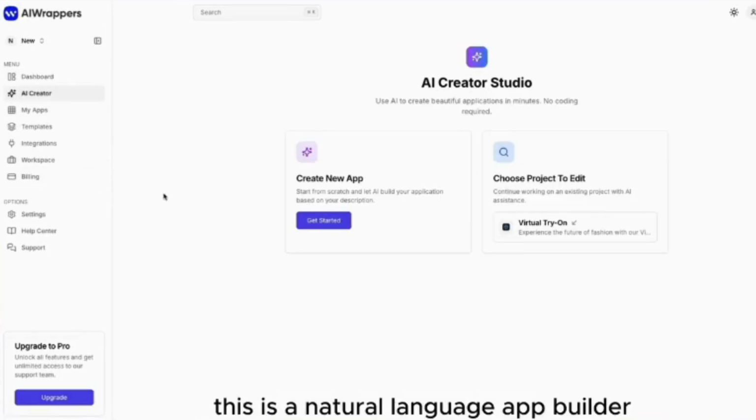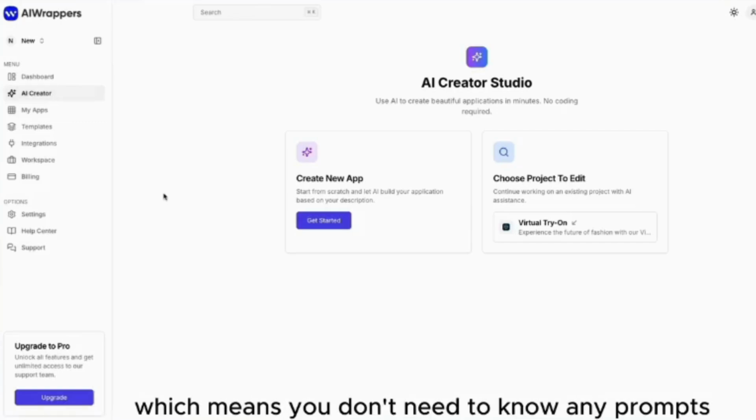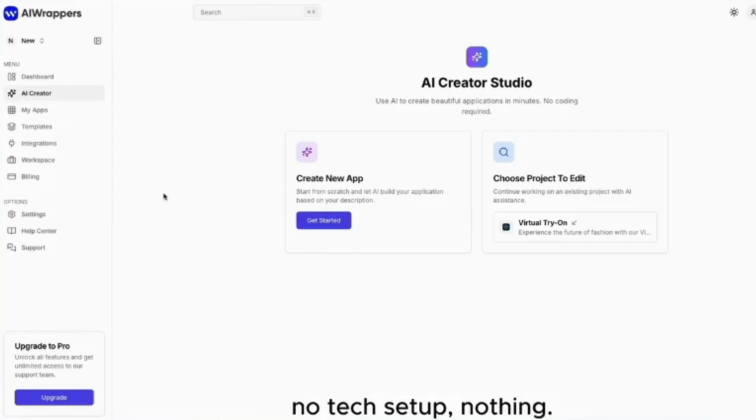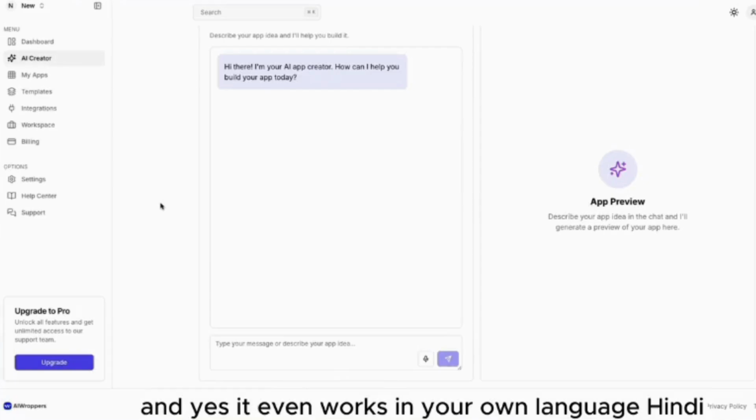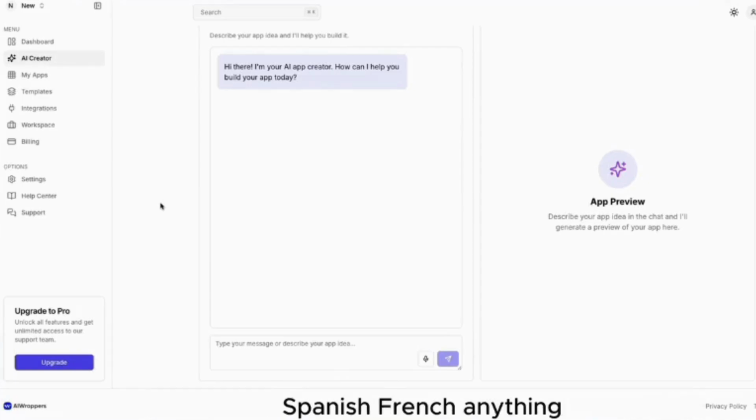This is a natural language app builder, which means you don't need to know any prompts, no tech setup, nothing. You just speak or type what kind of app you want to build and the system does the rest. And yes, it even works in your own language, Hindi, Spanish, French, anything. Let me show you how this works.